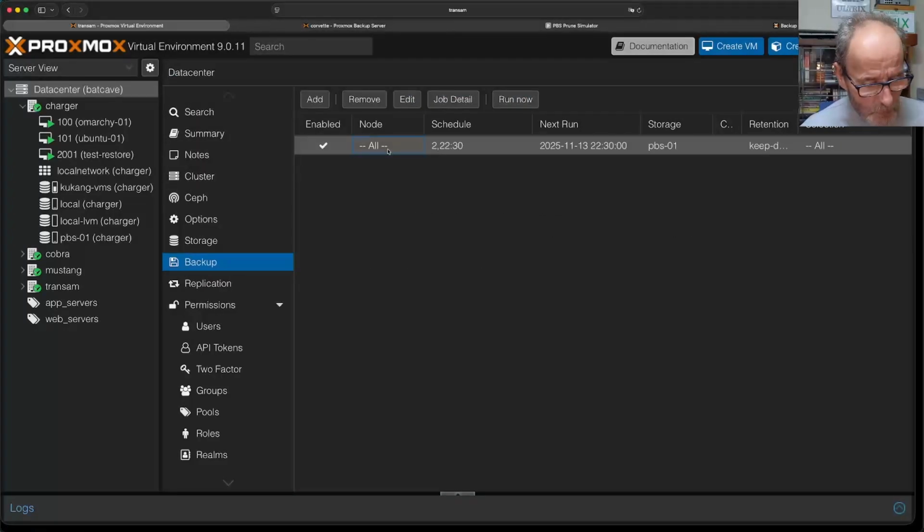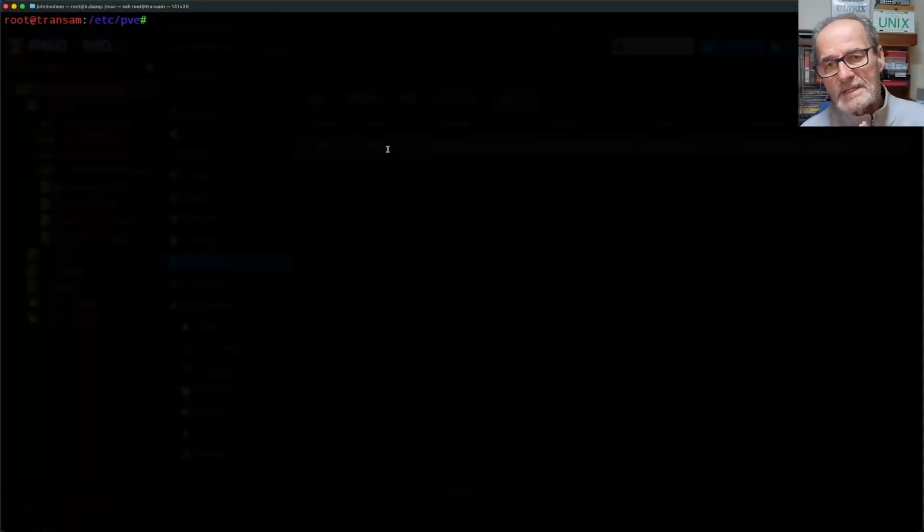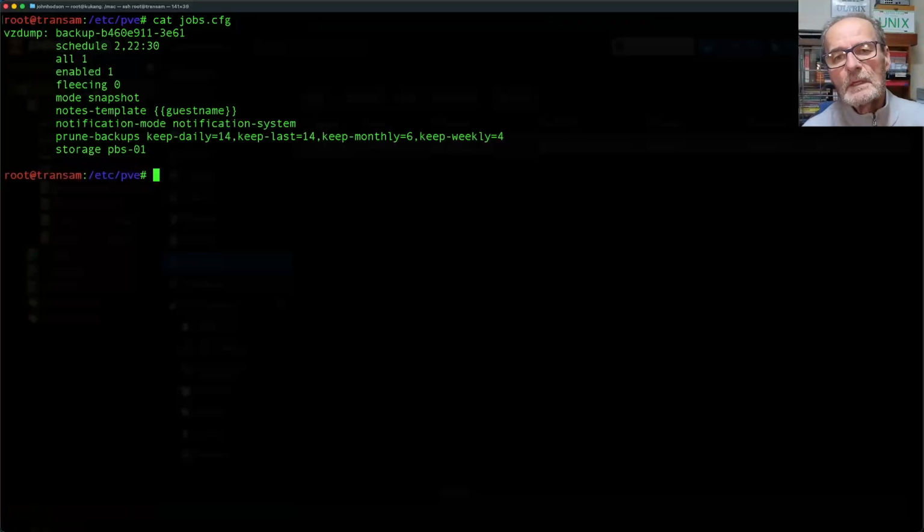So first of all, let's actually look at what it's done at a lower level. I'm across on Transam and we're in etc PVE. We'll find there is a file called jobs.cfg. So let's look at it. And in there we have the configuration file for our schedule that we've just created. And the really nice thing is it's really, really readable. So it says the schedule is 2 o'clock in the morning, 10:30 at night. What are we going to actually back up? All machines, all is set to 1.